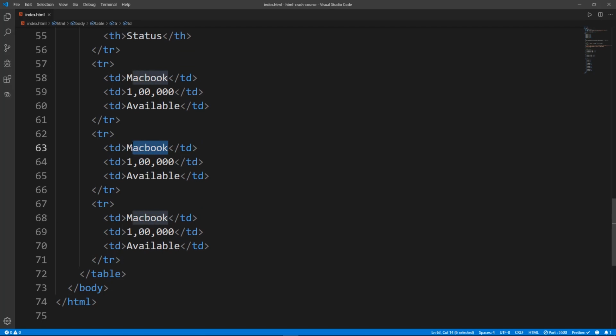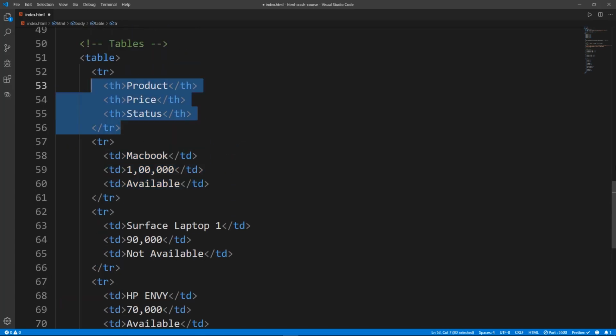Let's give the second product as, let's say, Surface Laptop 1. Let's give the price as 90,000 and it's not available. The third one is going to be HP Envy. Let's give it as the Envy product. Let's say it's going to be around 70,000 or something like that, and it is available. So we have a header and 3 rows of data. This is the table.